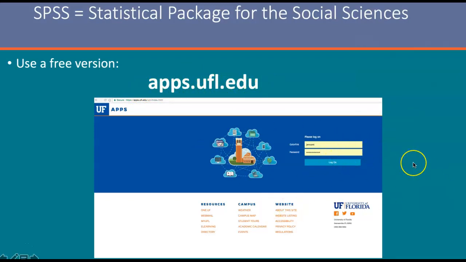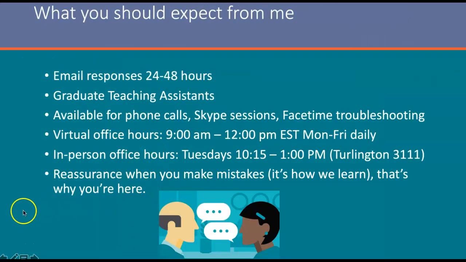You sign in with your GatorLink user ID and password, and then you have lots of different applications that you can launch on your desktop to use for class. So again, this is free, paid for. You can use that. I'll also show you another version you can buy, which is optional.